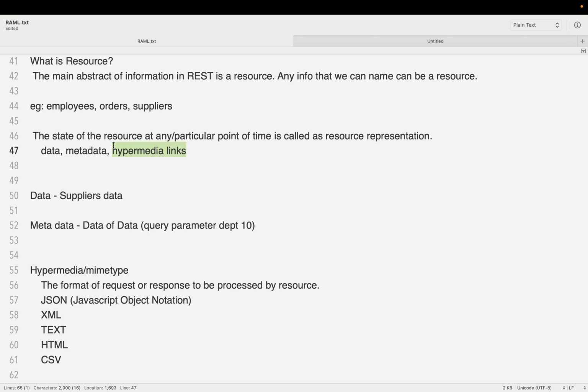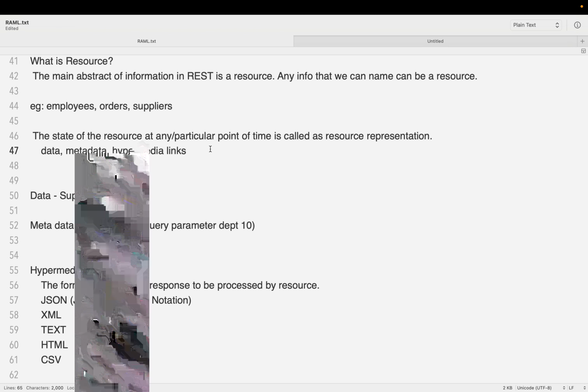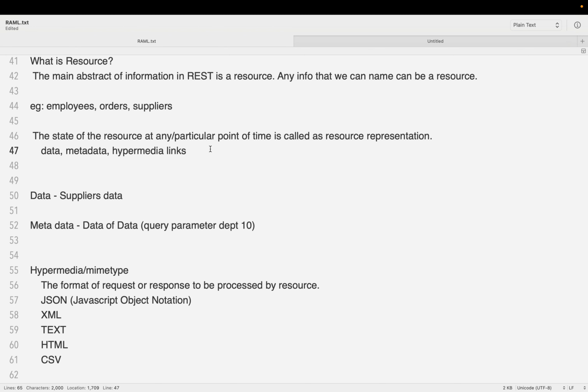So hypermedia links are like, if any additional methods are implemented on the particular resource, we can return that information within the payload body as a hypermedia link so that they can send or reuse the information that was represented in the form of the response body.